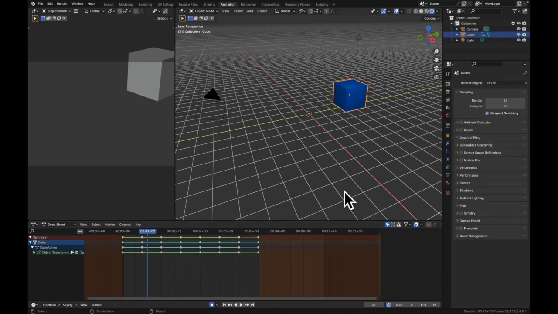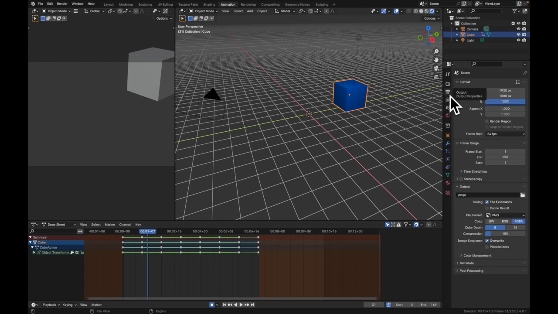Let's render this sequence out. Here is the render tab, the render settings. We've got it set for Eevee, that's fine. Here is the render output just below it, right here. We've already got our loop set from frame 1 to frame 250.